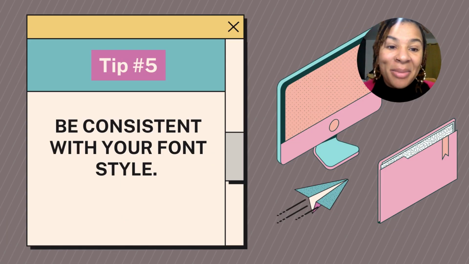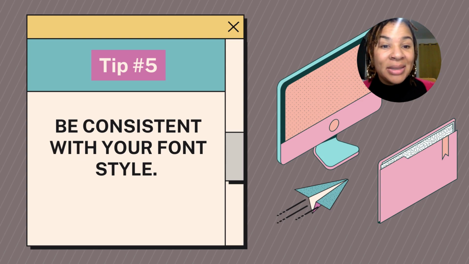Last but not least, tip number 5, be consistent with your font style. Now, I know you may think that this is trivial and font style may not matter. However, you want to make sure that your font style remains consistent throughout your resources.